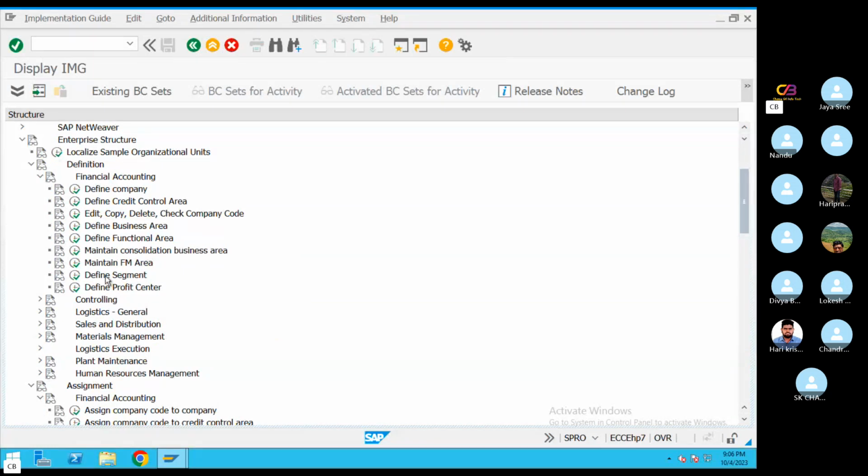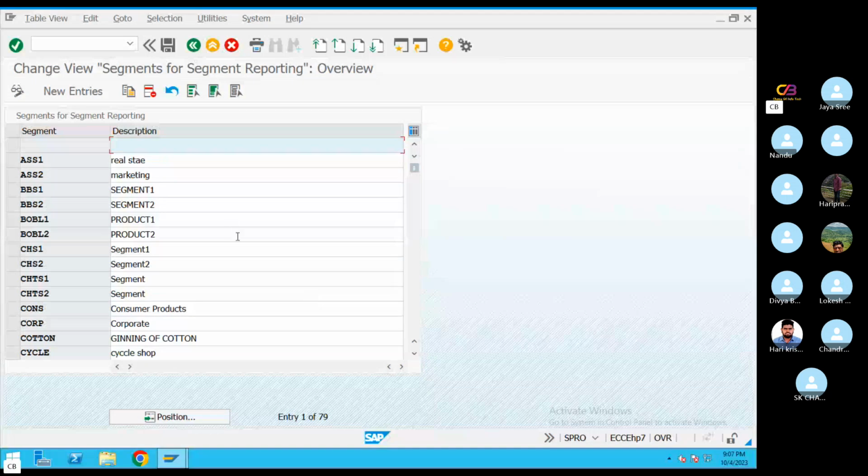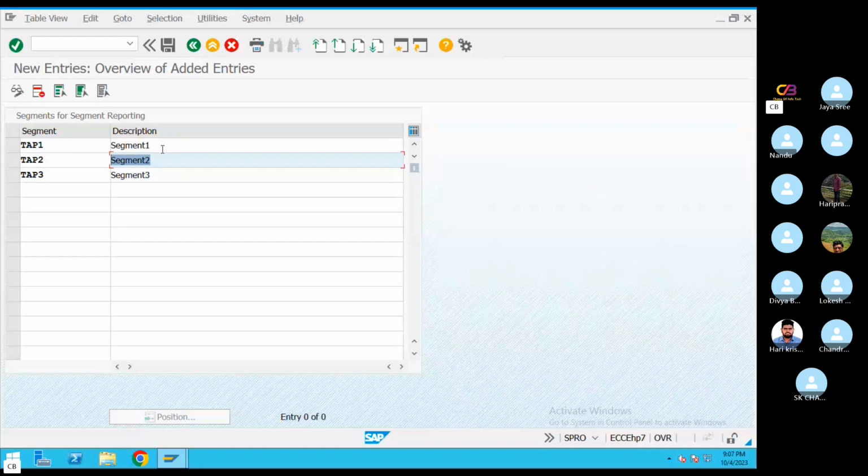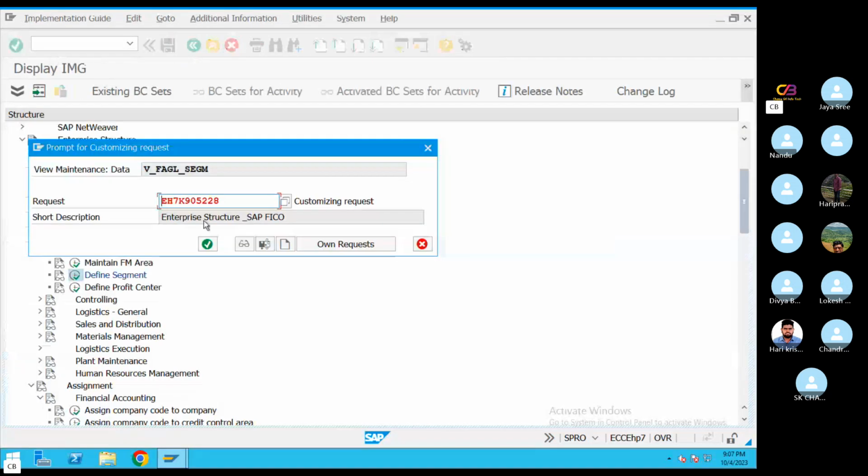Still we have to do segment and functional area. We will create the segment. So click on this. Okay, segment means product. How many products do we have? For the starter model, those products we need to create in our system. New entries. So TA P1, product 1. TA P2, product 2. I have 3 products, so I'm not writing anything, just giving segment 1, segment 2, segment 3. Okay, what is meant by segment? Product wise reporting. So click on this.